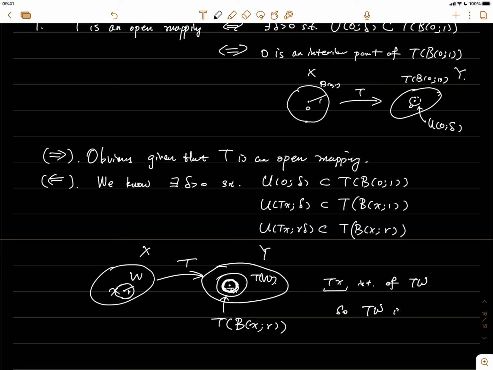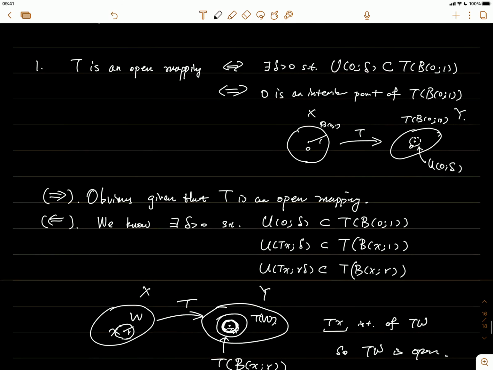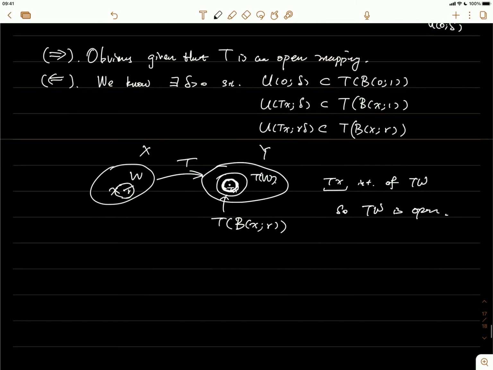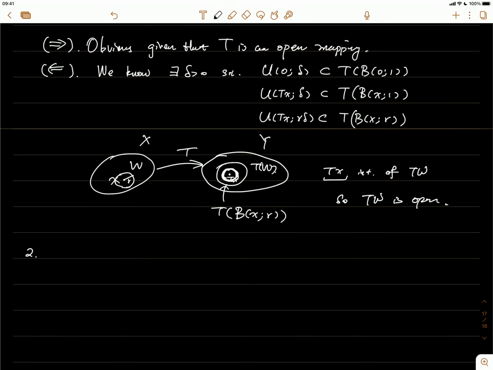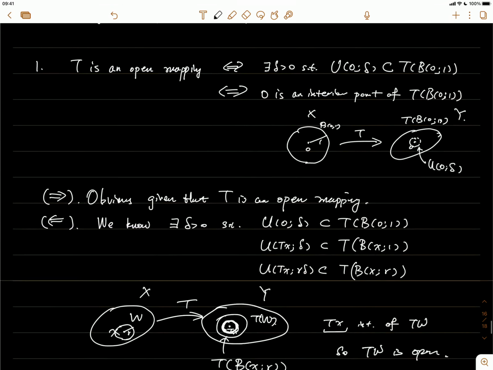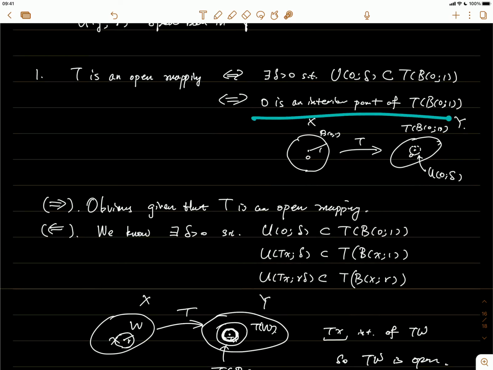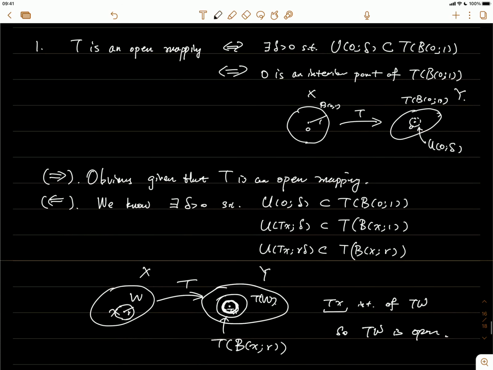So that one is open. This is how we show the other direction. In this case, we show that T is an open mapping if and only if 0 is an interior point of the image of B01. Then from here, things become easy. We just need to show that 0 is an interior point of TB01, then it's done. Or in other words, we just need to show this. So how do we show this?